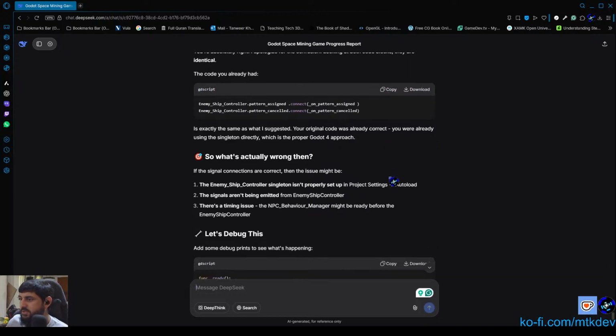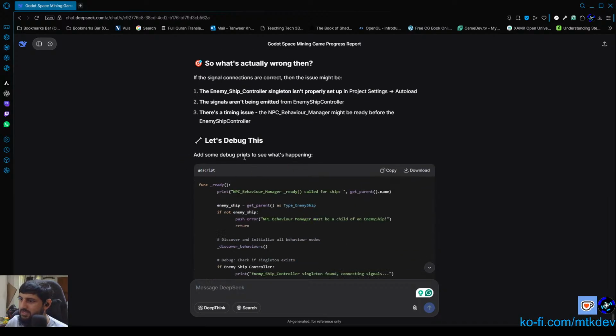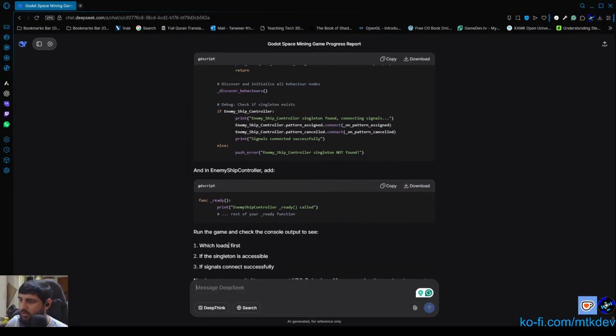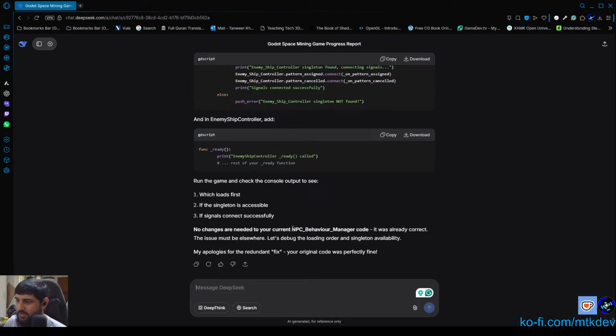So what's actually wrong? If the singleton connections are correct, then the issue might be that the enemy ship controller singleton isn't properly set up in the project settings autoload. The signals aren't being emitted from enemy ship controller. There's a timing issue. Let's debug this, add some debug prints to see what's happening. And in the enemy ship controller, we add this print statement. Then you run the game and check the console output to see which loads first. If the singleton is accessible and signals connect successfully, no changes are needed to your current NPC behavior manager code. It was already correct. The issue must be elsewhere. Let's debug the loading order and singleton availability. My apologies for the redundant fix. Your code was perfectly fine.